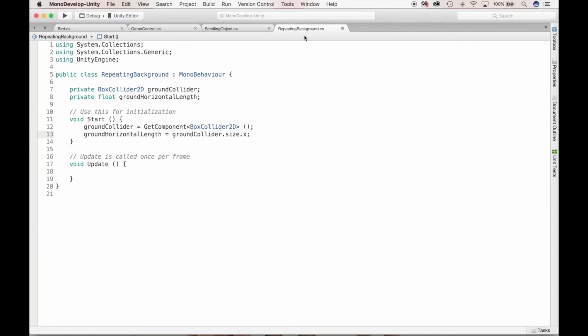Now let's create a function that will reposition the background. So let me hit enter a couple of times over here at the bottom, and we'll say private void RepositionBackground, open and close parens, open and close curly braces. So this is a void function. That is, it doesn't return anything. It doesn't require any parameters to do its job. When we call it, we're supposed to reposition the background.